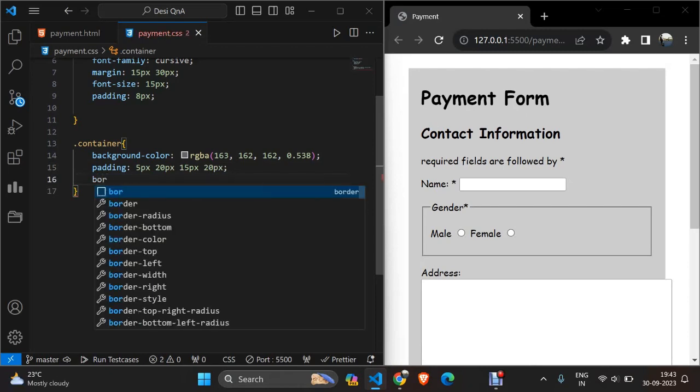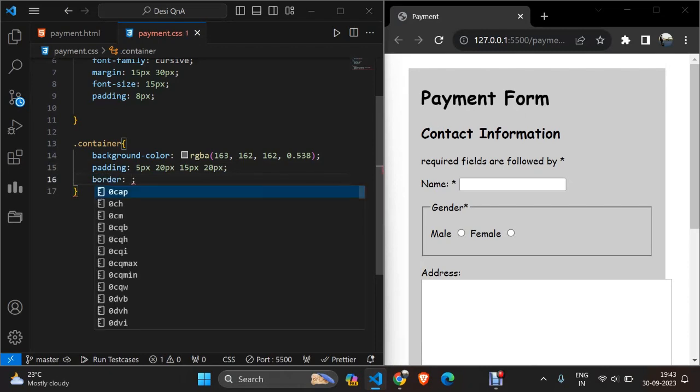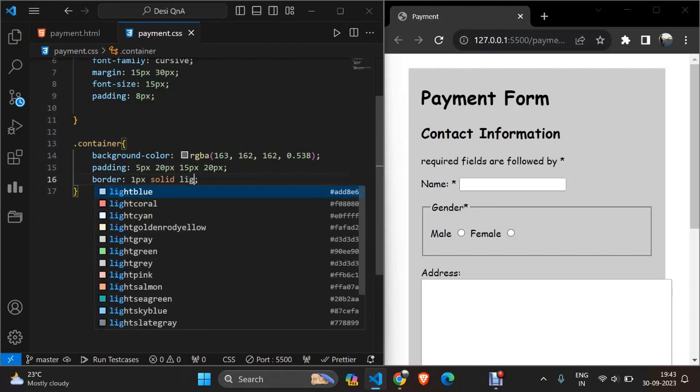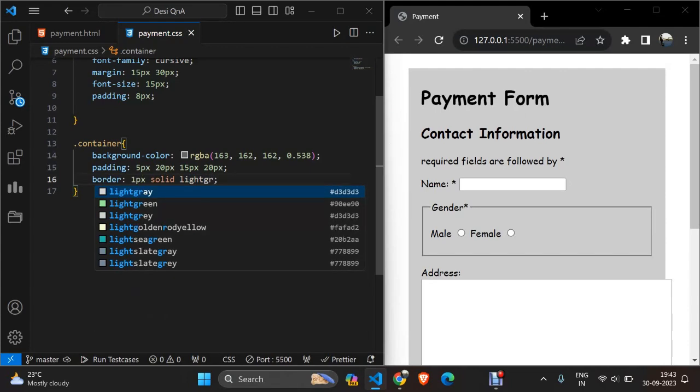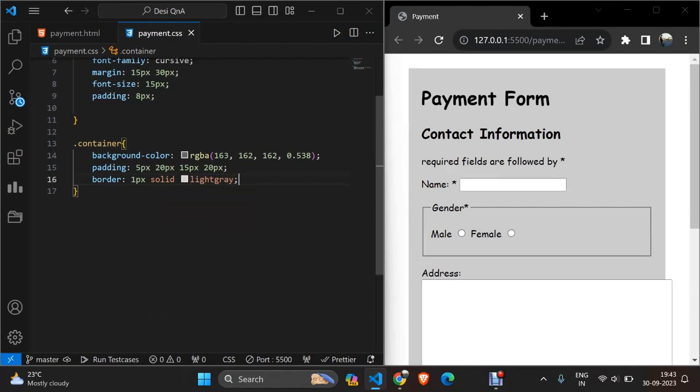And then border, let's give some border, small border, 1 pixel. Let's make it solid, and let's give it light gray. So yeah, this is it.